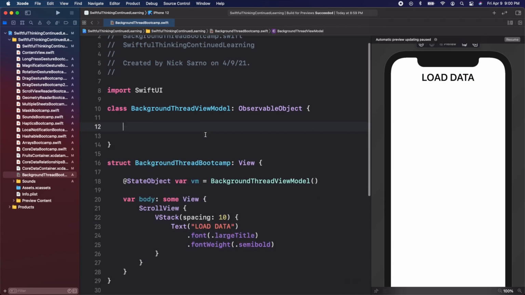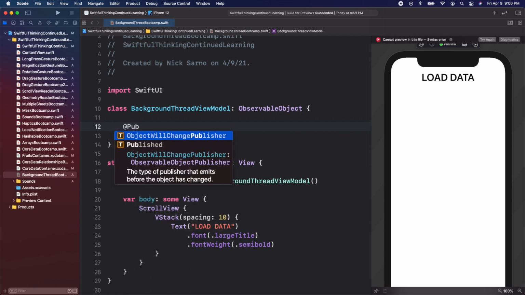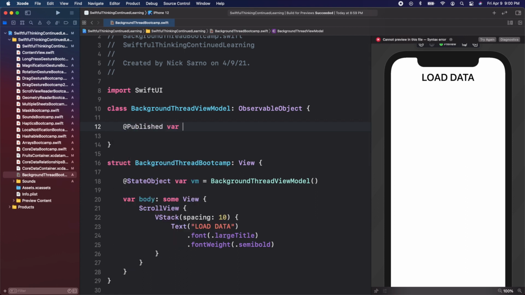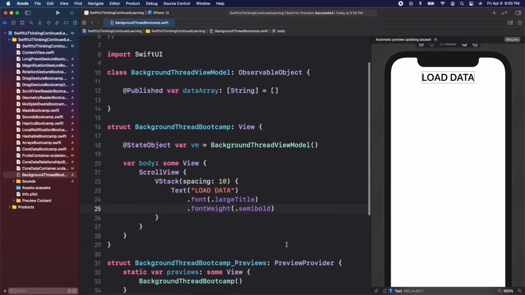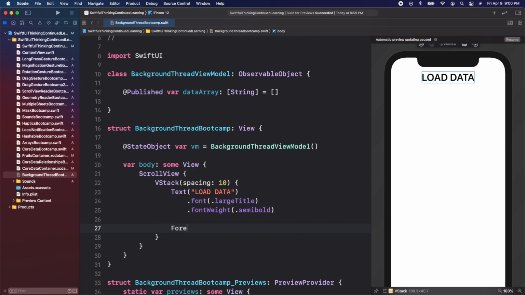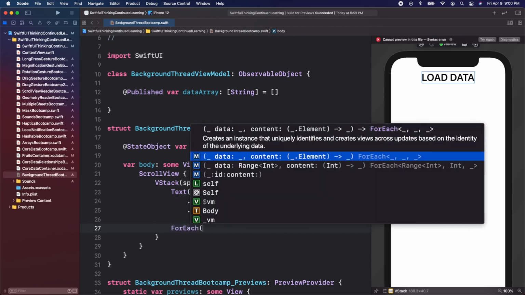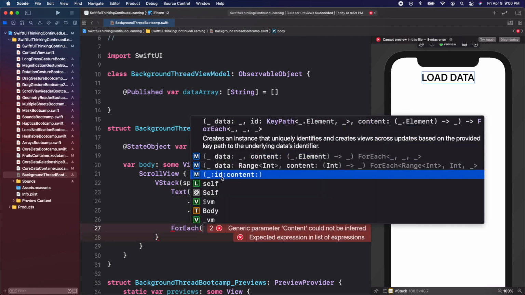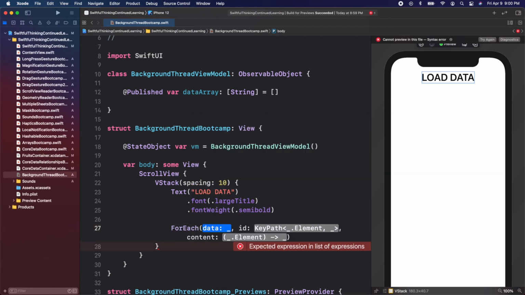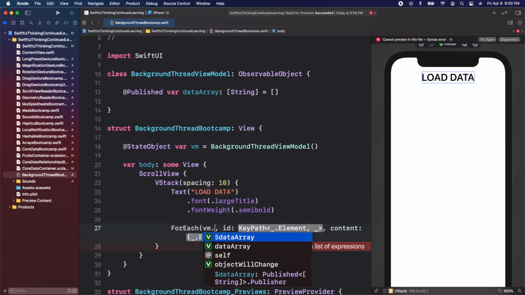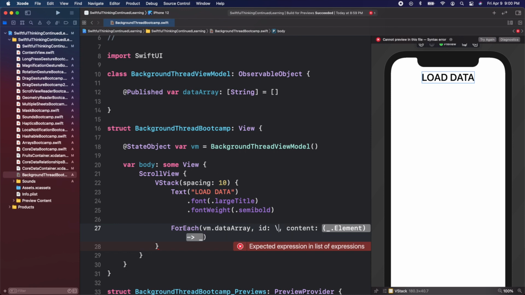In the view model, let's create an @Published var. We'll call it dataArray, and it will be of type array of strings, and we'll set it equal to a blank array. We're going to then take this array and loop on it in our view. So in our view, we'll add a ForEach, open the parentheses. We're going to use the completion with the id. We're going to pass in vm, our view model, .dataArray. The id will be \.self.